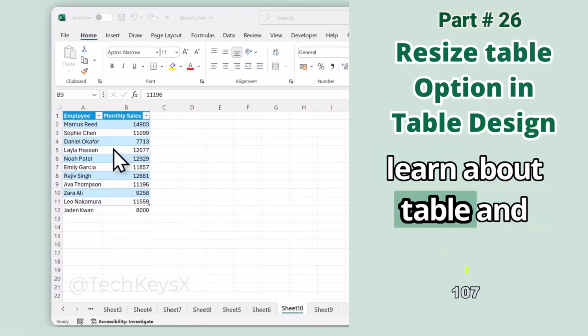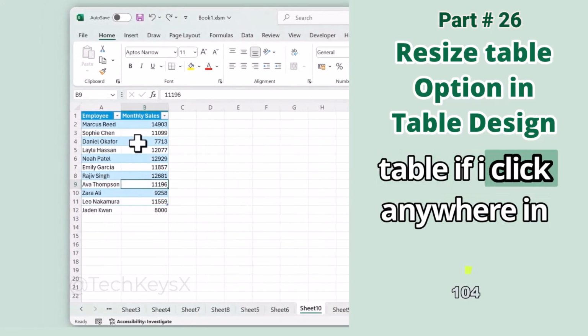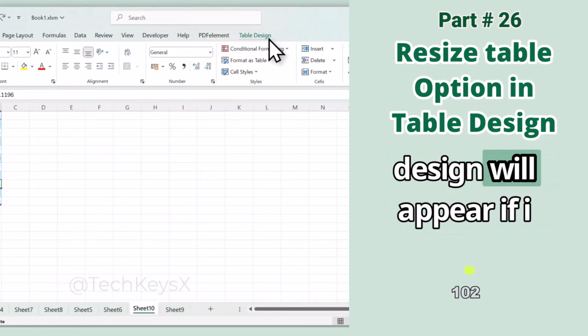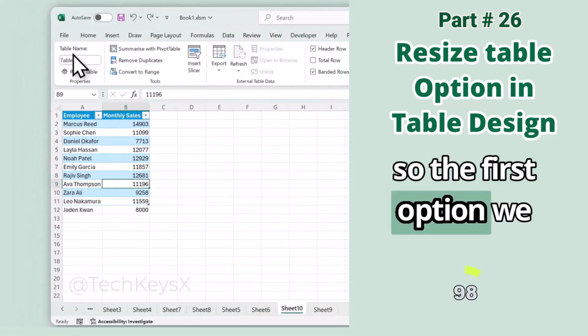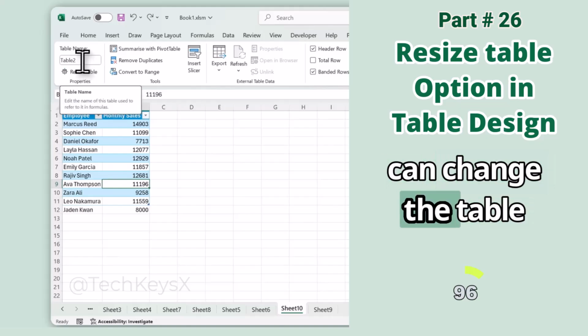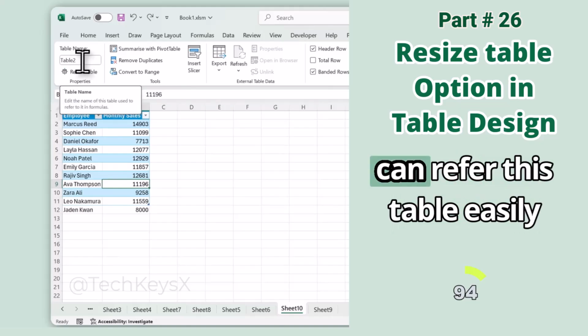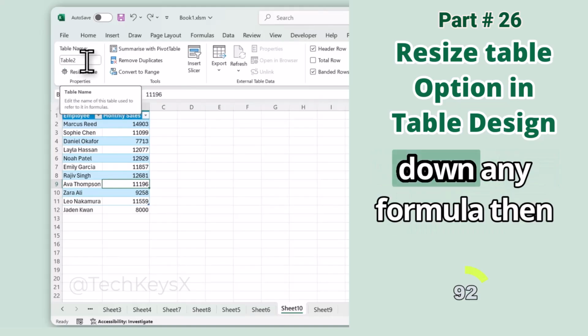Hello guys, welcome to Excel series. Today we will learn about table and table design. So I have this table. If I click anywhere in the table, this option table design will appear. If I click on this one, you will see some different options inside here. So the first option we have is table name. We can change the table name and give it any name we like, so we can refer to this table easily when we are writing down any formulas.